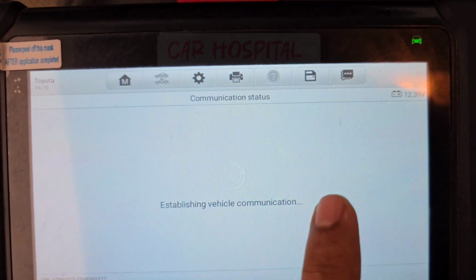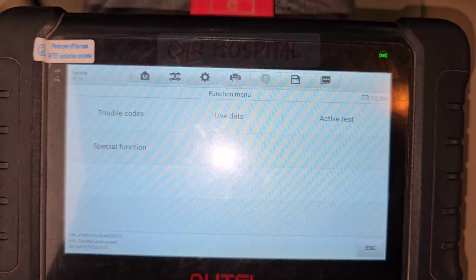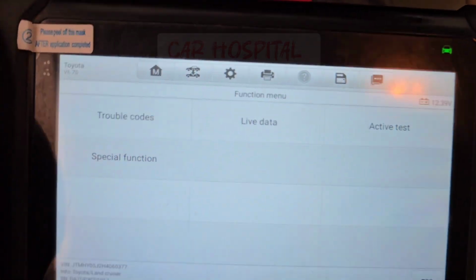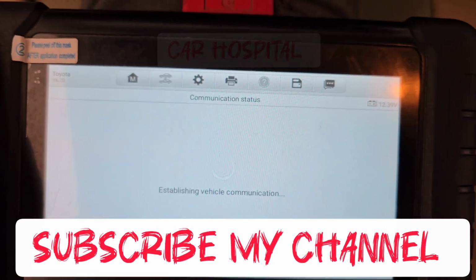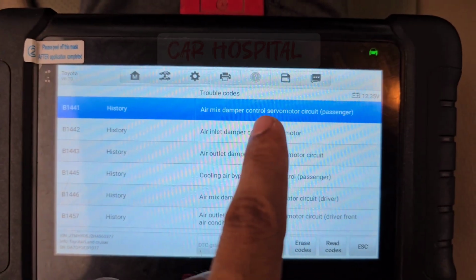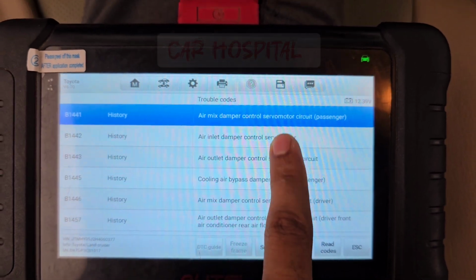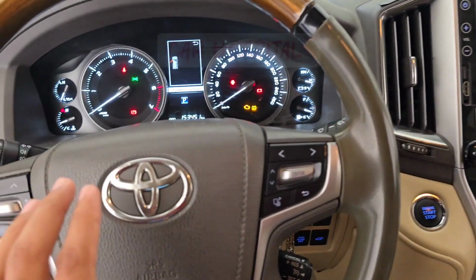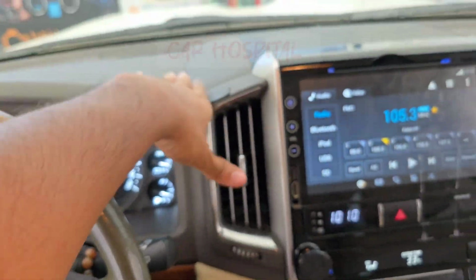Okay, trouble code. Here you can see faults in air mix damper control servo motor, passenger inlet servo motor, all servo motor faults. So where is the servo motor location? This servo motor is inside the dashboard.